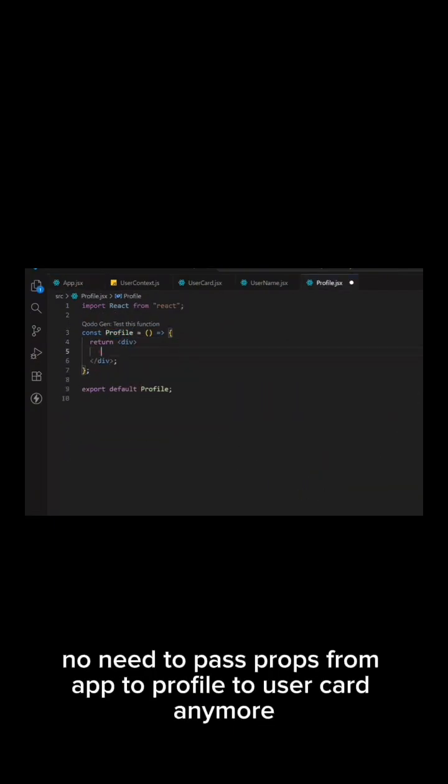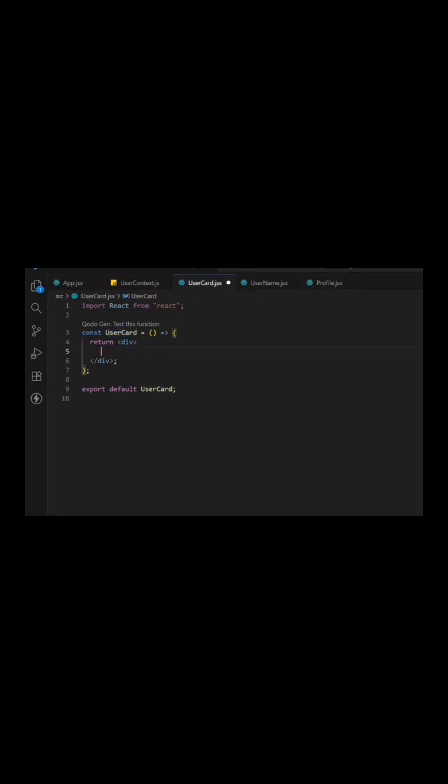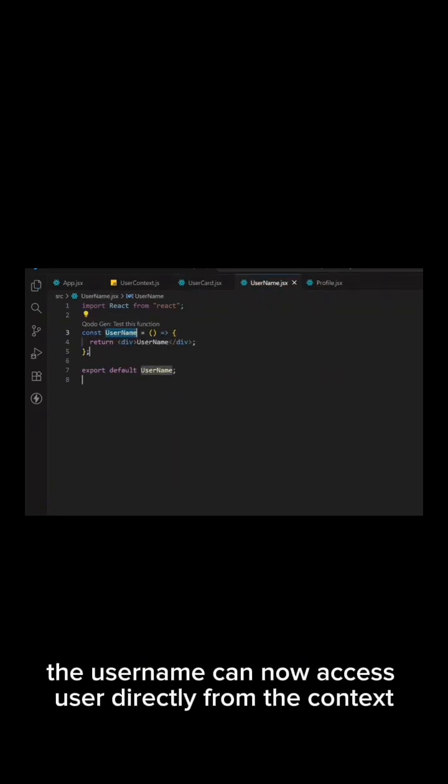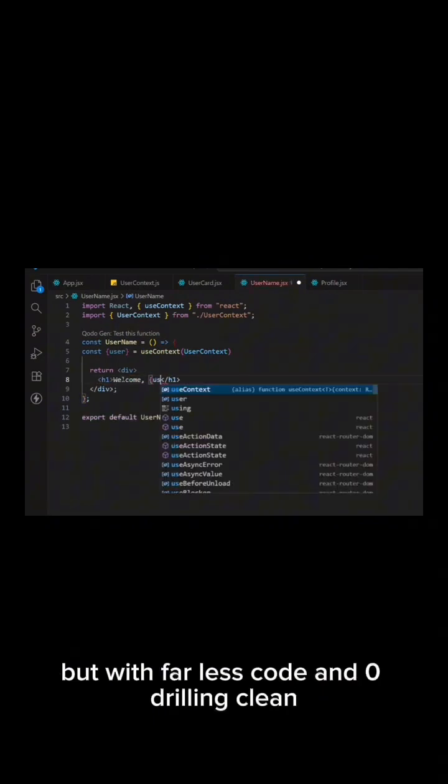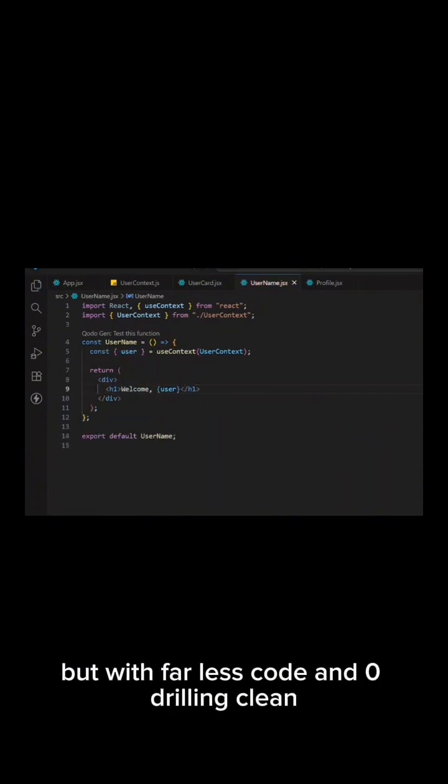No need to pass props from app to profile to user card anymore. The username can now access user directly from the context and still show hello Debbie on the screen. Same output as before, but with far less code and zero drilling. Clean, efficient, and future friendly.